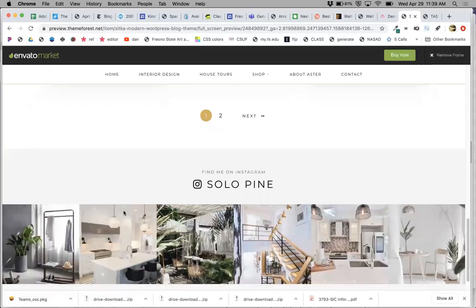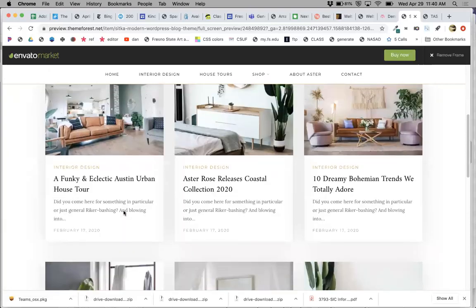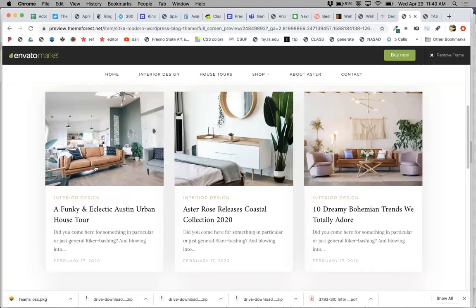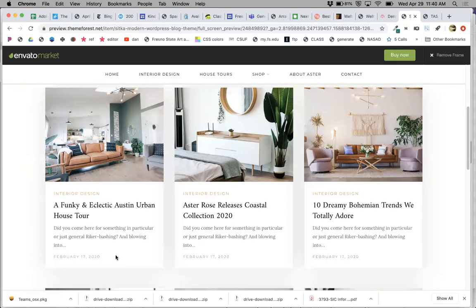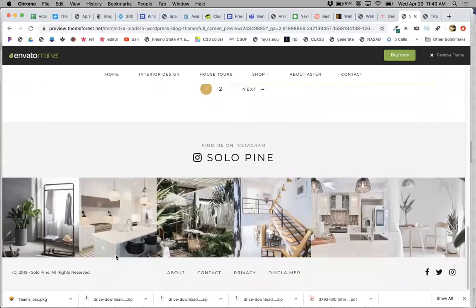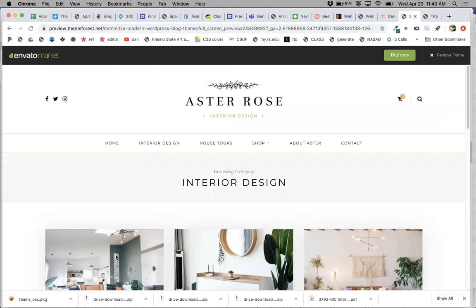So starting to think about things in modules, this would be a module that's been set up for the site, and it gets repeated. And again, down here, the footer is the same, and up here, the nav is the same, and the header is the same. Let's look at another one.